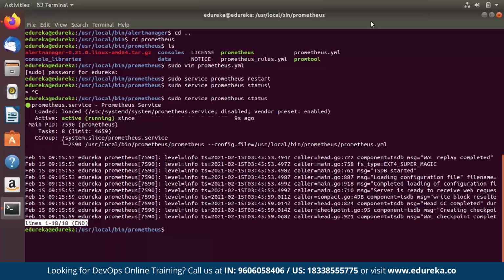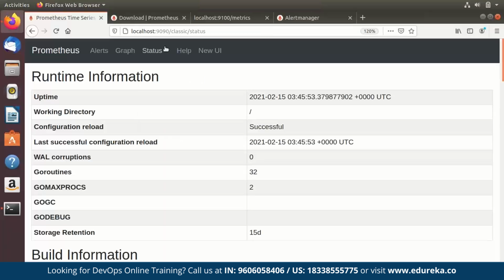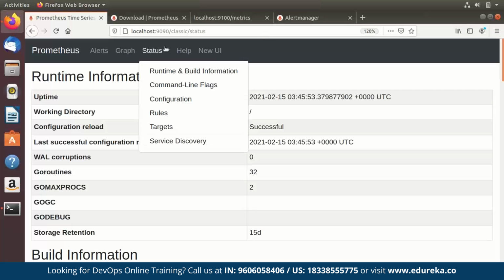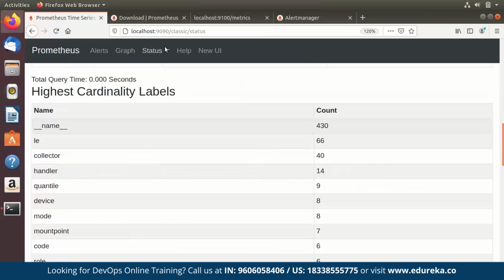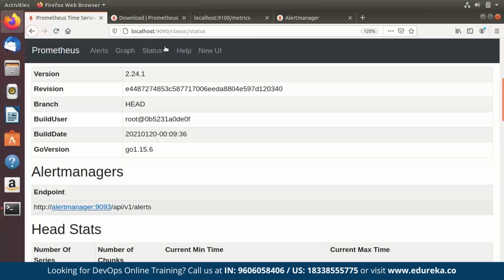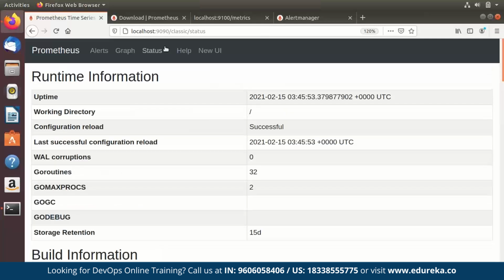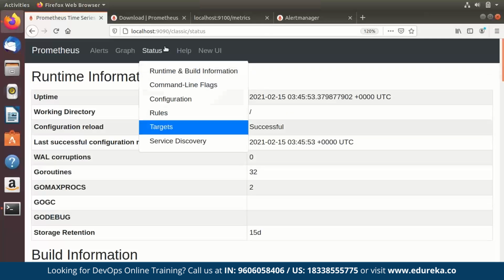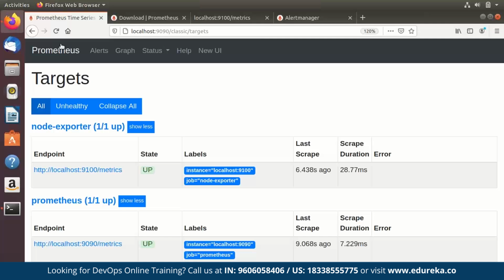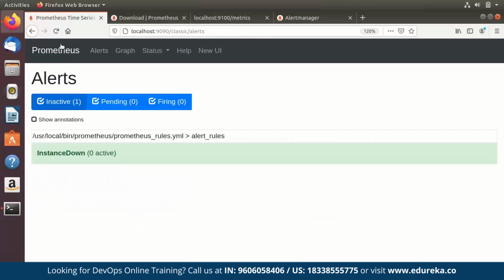Okay, it's up and running. So I'm just going to check if my endpoint has been successfully scraped in my runtime and build information. And if I scroll down, you can see that the Alert Manager has an endpoint, right? And this is it. So that's great. We have Prometheus, we have Alert Manager up and running. Now let's just go check the status of all our targets. We have Node Exporter, which is up. We have Prometheus, which is up. Okay, now let's go to our alert stage. We have one alert rule that we've currently written and it's inactive.